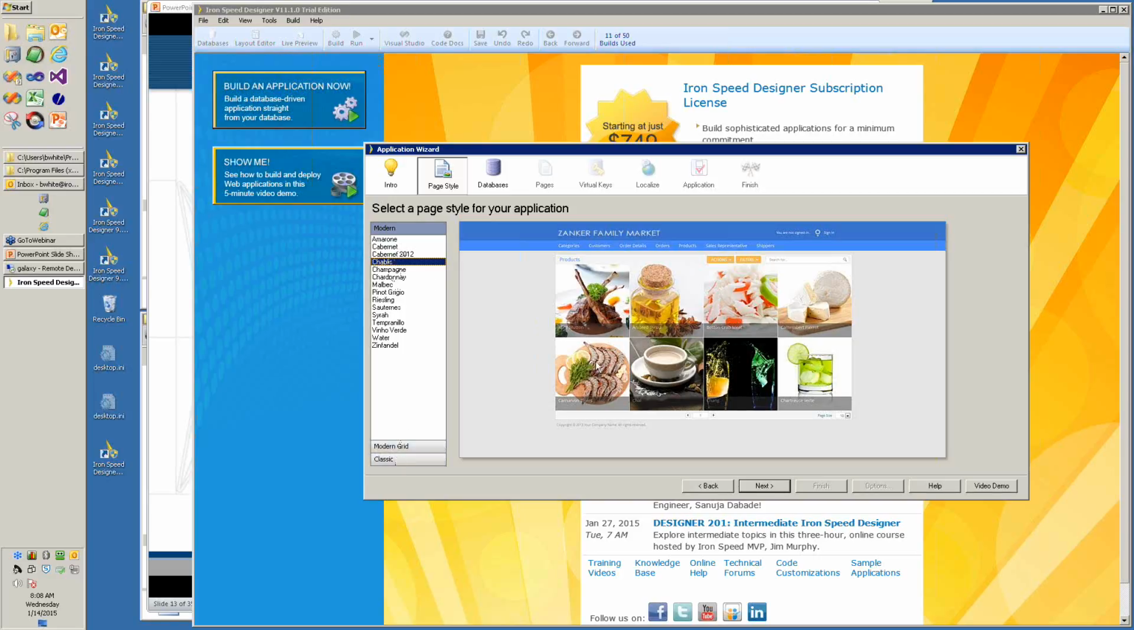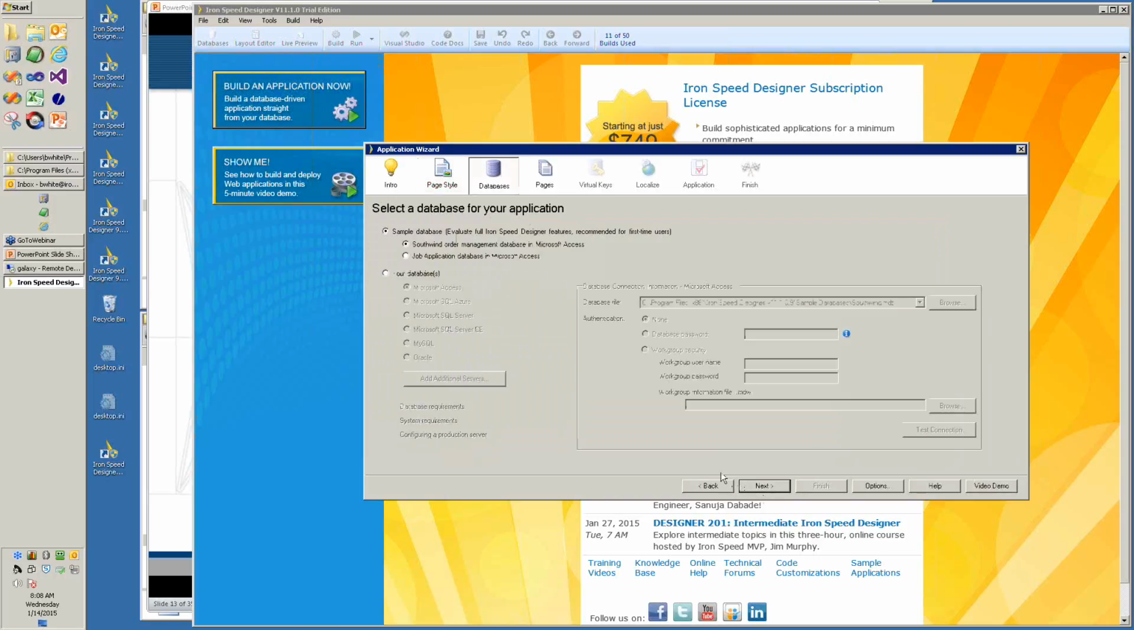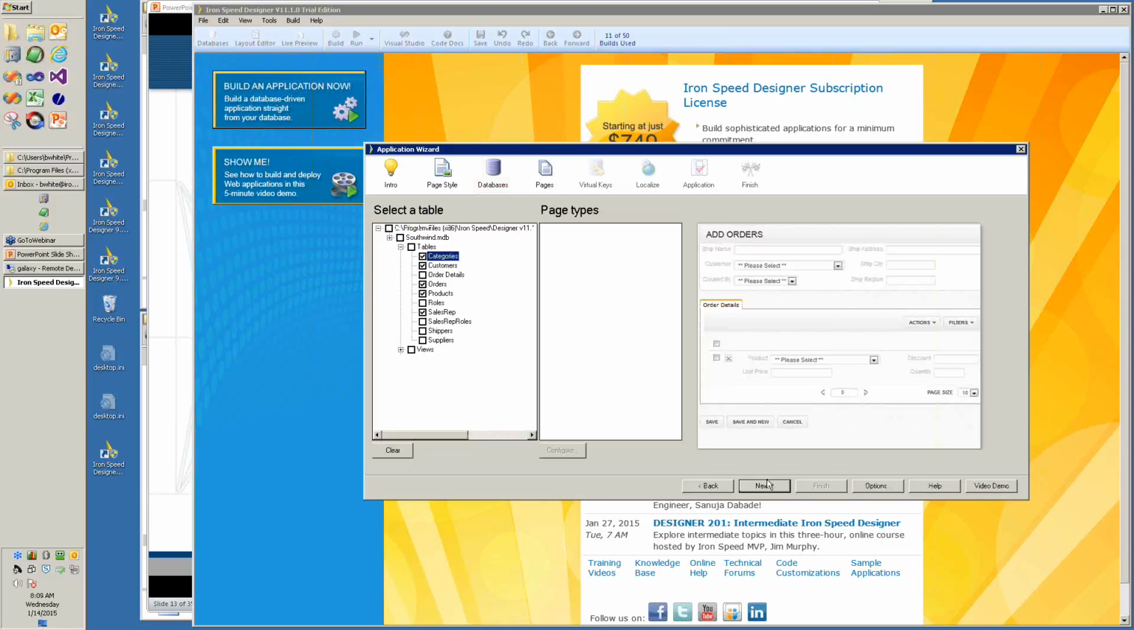We'll pick a Chablis, a nice simple style, and go on to the next step, which is the databases step. Here we'll use the sample databases. You can also use any of the databases that you have, which are Microsoft Access, SQL Azure, SQL Server, SQL Server Compact Edition, or MySQL or Oracle. We're going to be sticking with our sample database for the demo today.